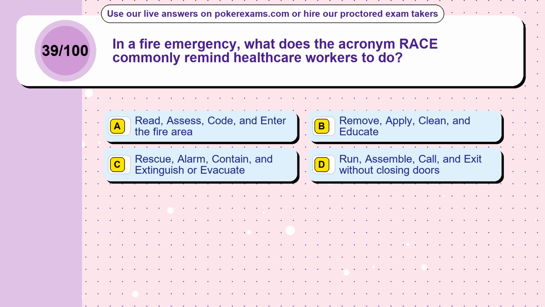Question 39. In a fire emergency, what does the acronym RACE commonly remind healthcare workers to do? Option A, read, assess, code, and enter the fire area. Option B, remove, apply, clean, and educate. Option C, rescue, alarm, contain, and extinguish or evacuate. Option D, run, assemble, call, and exit without closing doors.